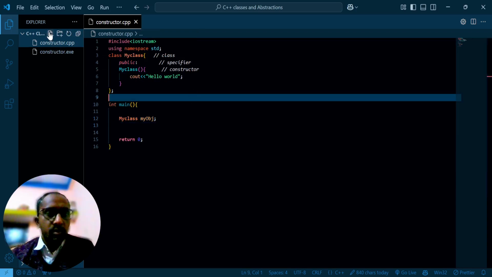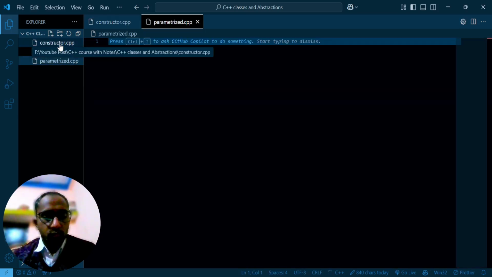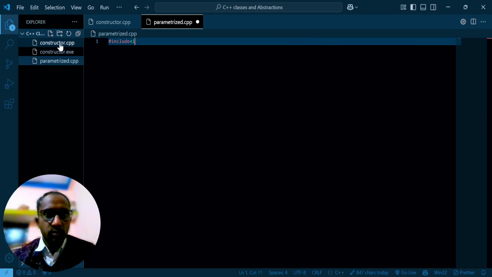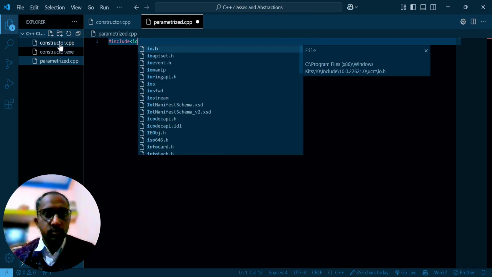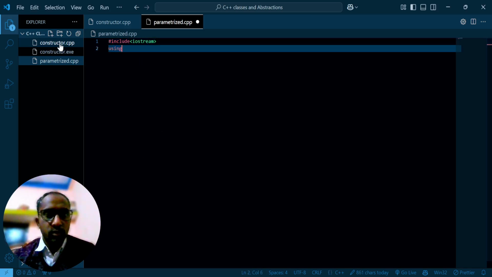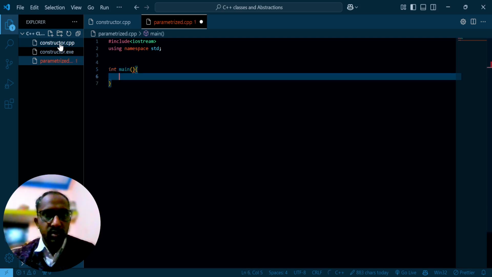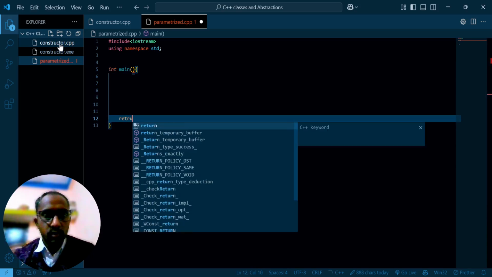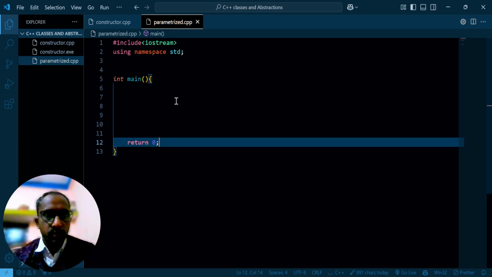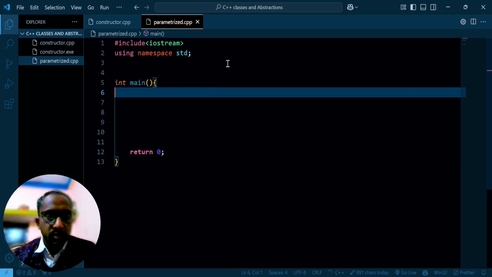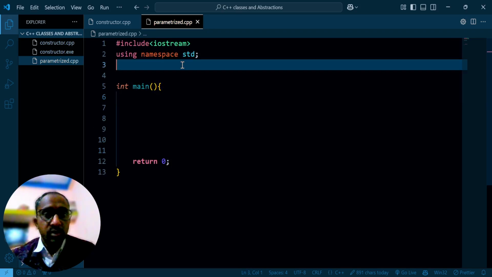So first of all, I will create a file, parameterized.cpp. Include iostream, and using namespace std, and complete the basic syntax and main syntax of C++, return 0. So yeah, correct. This is the basic syntax, and you can see here parameterized.